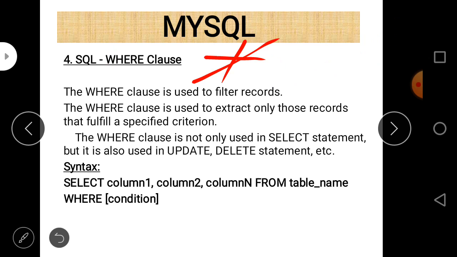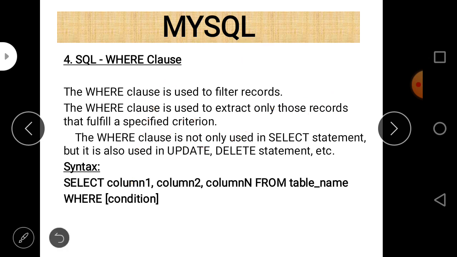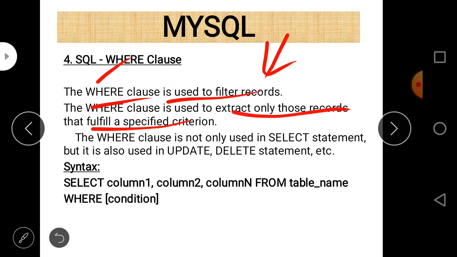But what about rows? If you want to filter the data of rows, then this is possible using the where clause only. We write the where clause, and it is used to filter the records. After where we write a condition, and according to the condition, data will be filtered. So the where clause is used to extract only those records that fulfill a specified criteria.